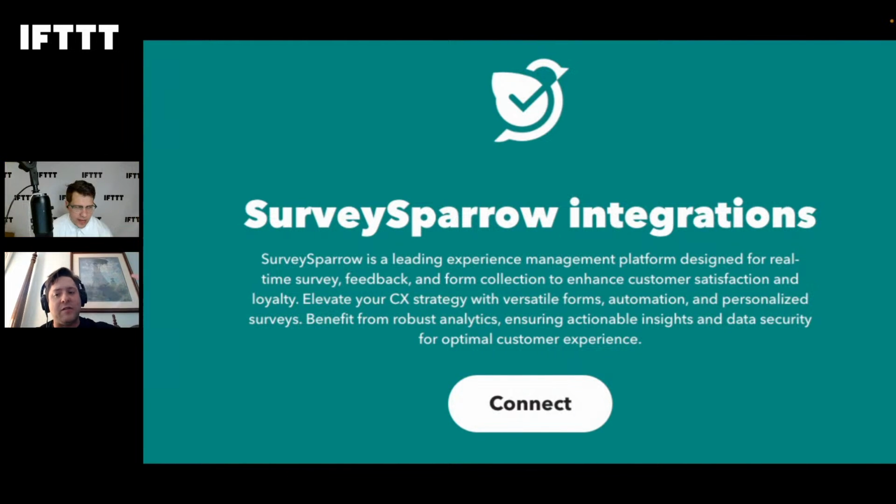They've already built some really helpful use cases or applets on the ifttt.com/survey Sparrow page. So be sure to check those out, because they're already helping steer people in the right direction in terms of what would be helpful on it. Killer, that's awesome.